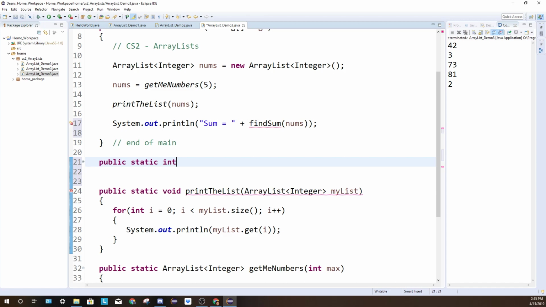Hopefully you were thinking int. Now, by the way, this is funny. You could put integer here, okay, but int is sufficient. And so the name of the method is called find sum. And then this has to have a matching data type as the parameter here.